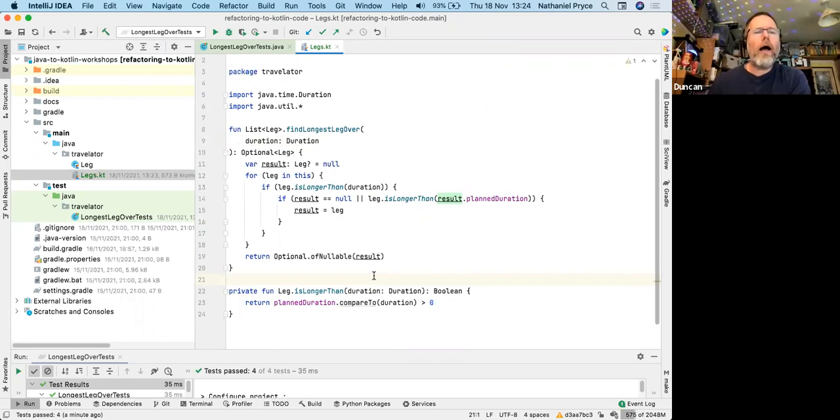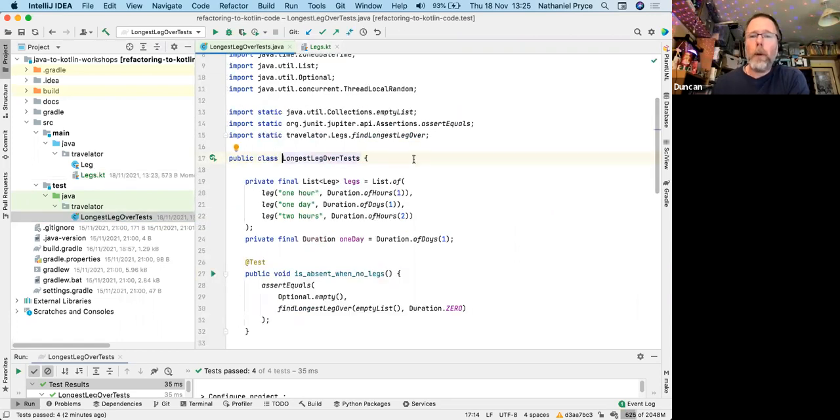Okay, so now we've converted our code to Kotlin. What we're going to do is convert bits of longest leg over tests from using optional leg to leg question mark, a nullable leg, and we can do them in parts as if we were converting bits of our code base. In order to do that, though, first of all, we'll go to longest leg over tests and we'll convert that to Kotlin itself.